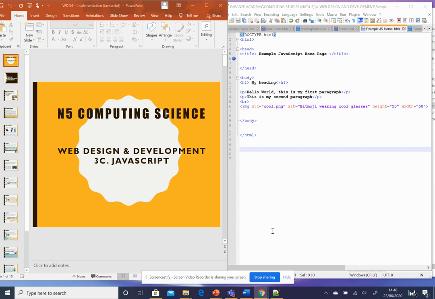Hi everybody. So this week we're looking at the final part of our implementation stage, and we're going to be looking at adding some JavaScript into our web pages.